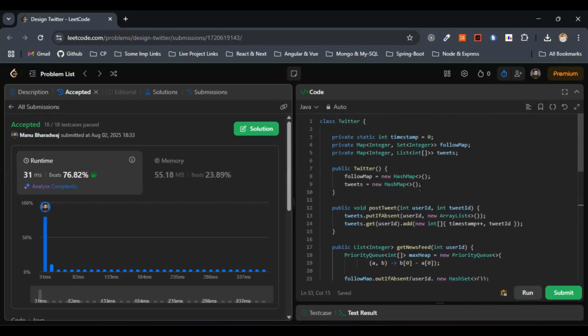So I hope the solution part is completely clear along with the approach and the complexities, right? So this is basically a design problem. Usually it will be asked in the design interviews, right? So I hope the solution part is completely clear again, right?